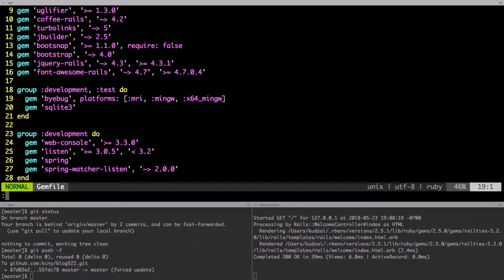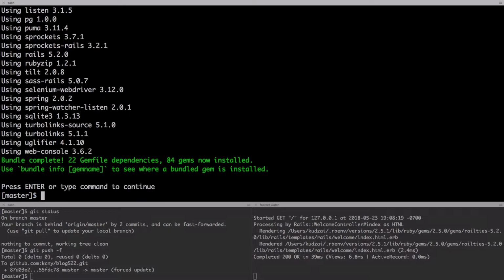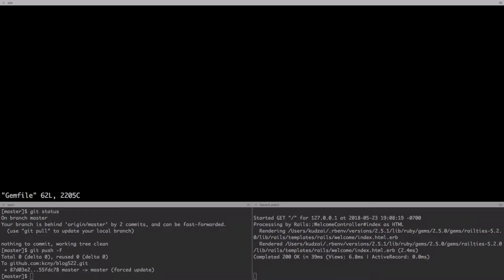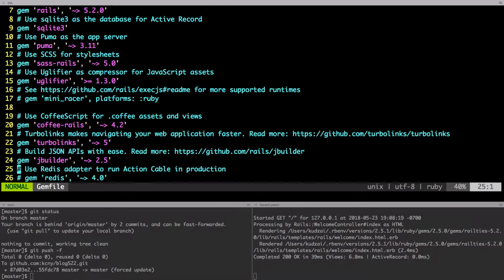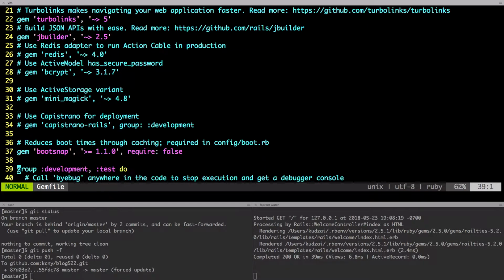Let me just exit out of this, and then I'm going to get the gem file again. Vim, and I should get a gem file full of comments. What I like to do is I usually like to remove these comments, but we're not going to do that right now. Here's what we're going to do.